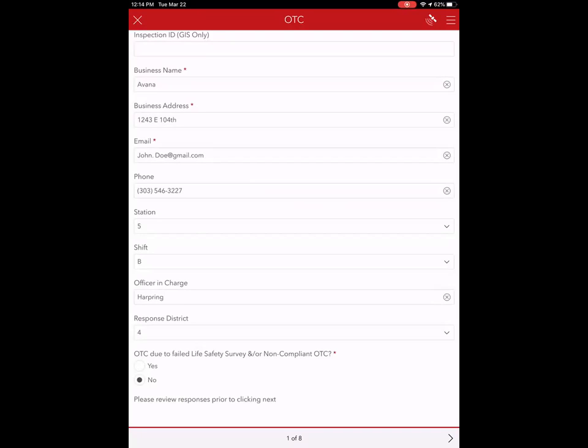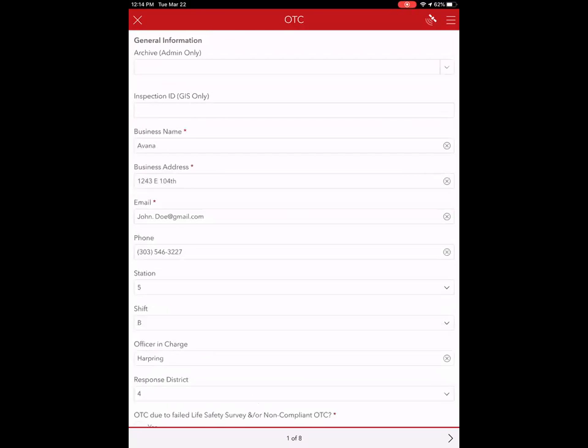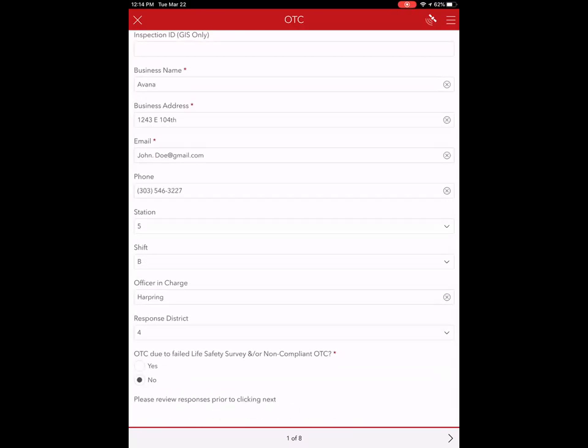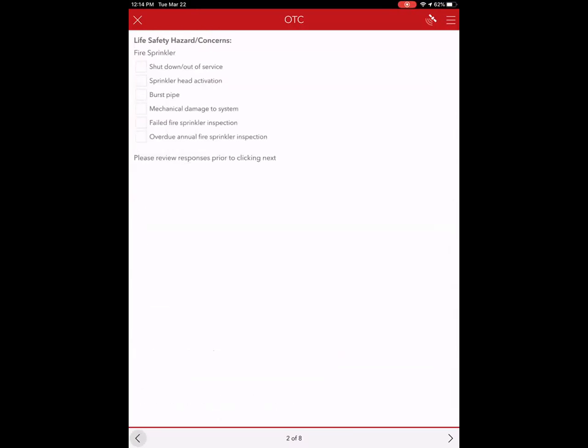It is due to, I responded to a call, the crew got called out. Now they have to write an OTC. So when the answer is yes or blank, you get one of 2 pages. When you hit no, you get one of 8 pages. That means you're going to have more of a selection to address the OTC that you're trying to write up. So you hit the arrow, it says life safety survey hazard, fire sprinkler.